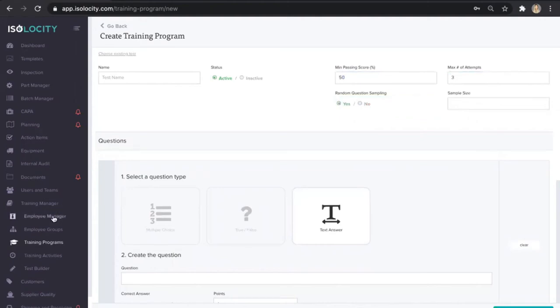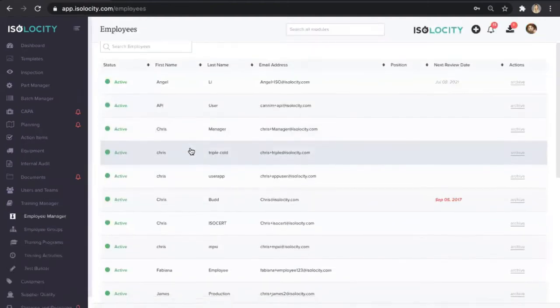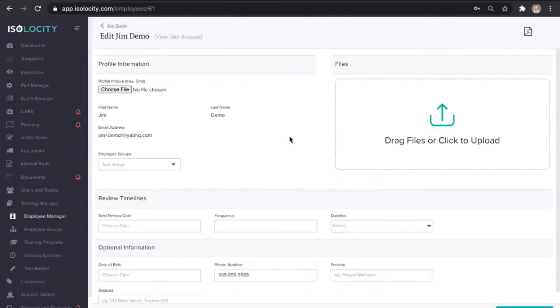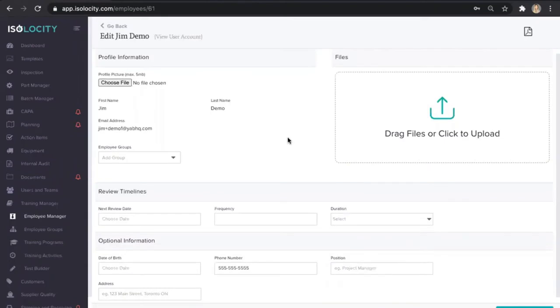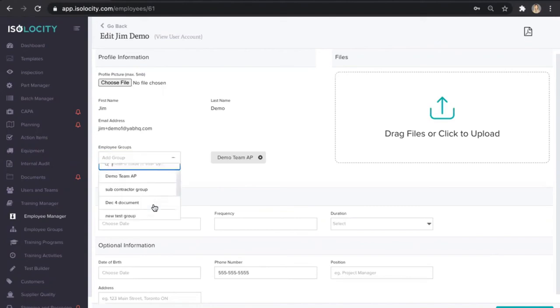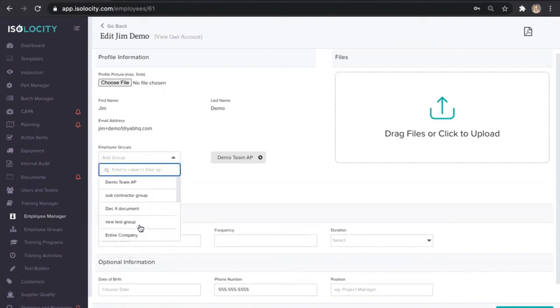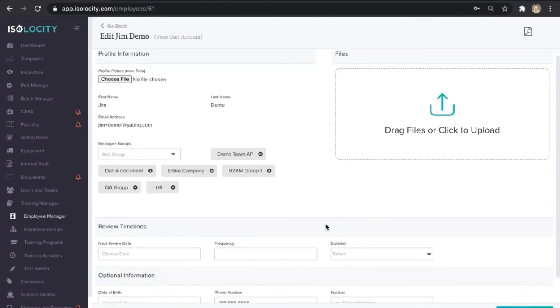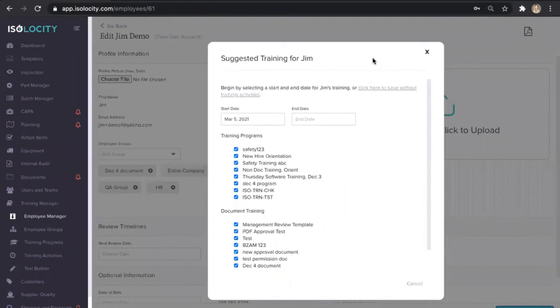How all of that comes into play, it's very useful when you're bringing a new employee on board. So for instance, let's say you're bringing on a new employee and you're helping them create their user profile from within Isolocity. As you're creating their user profile, you can then start associating them to different employee groups that are already created in the system. So for example, here, I'm going to assign a couple of employee groups. And once you're done building out the profile, as you go to save, the system will then generate a list of suggested training for that employee.